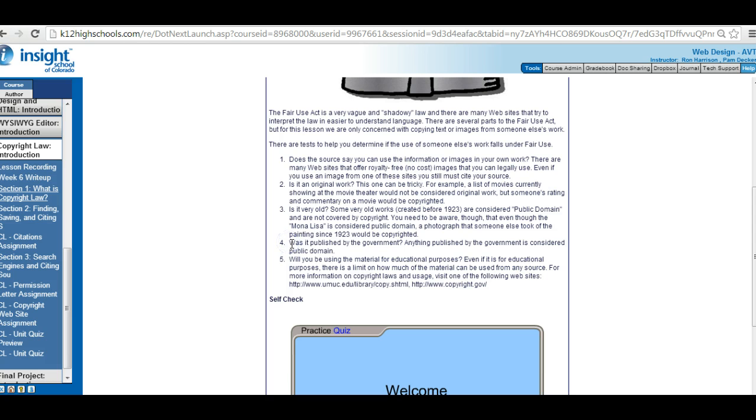A scenario for this one might be, I went to the government website and I found a 3-page document that I want to include in a report that I'm doing on taxes. Can I use that document for free or without saying where I got it from? And this says right here, then the answer would be yes, anything published by the government is public domain, meaning that you do not have to ask permission to use it.